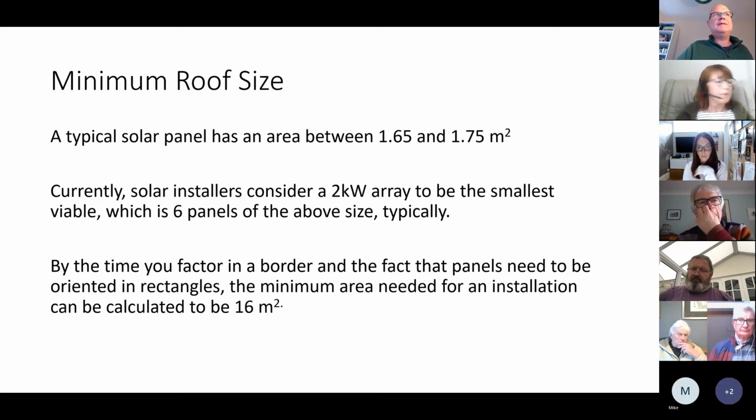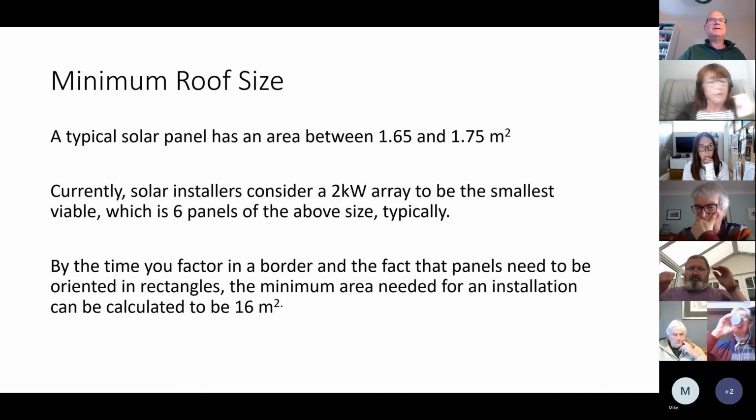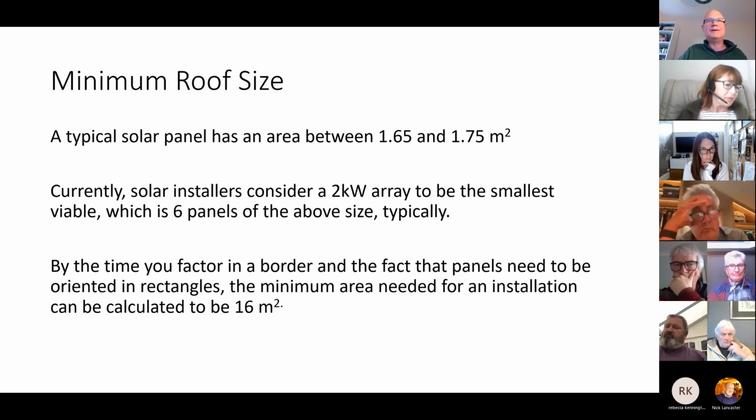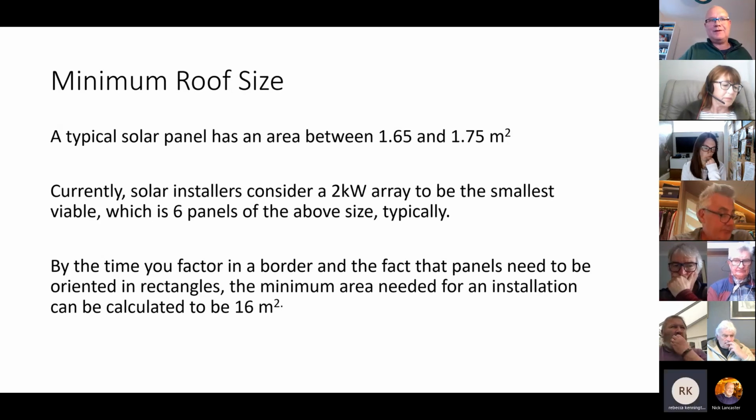Finally, one of the criteria we use is the minimum roof size, and these just give you some figures in terms of a typical solar panel that's installed. We use the figure of having 6 solar panels to be the smallest array, and you've got to put those in a rectangle, and you've got to have a border around those. So by the time you've factored all those things in, we take a round figure of 16 square meters to be the smallest viable roof in our calculation.